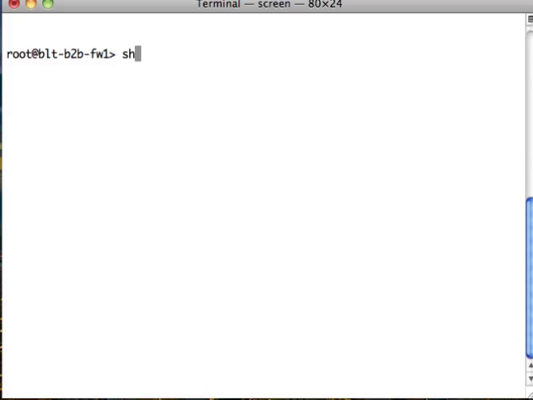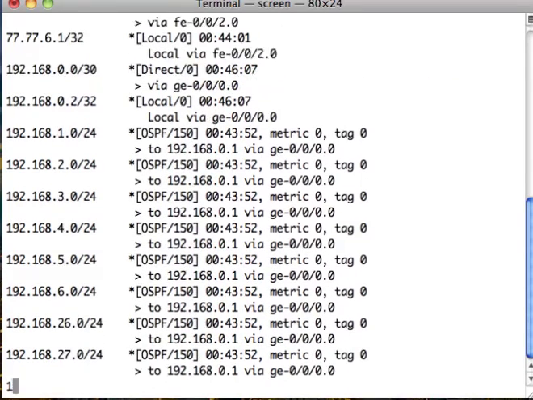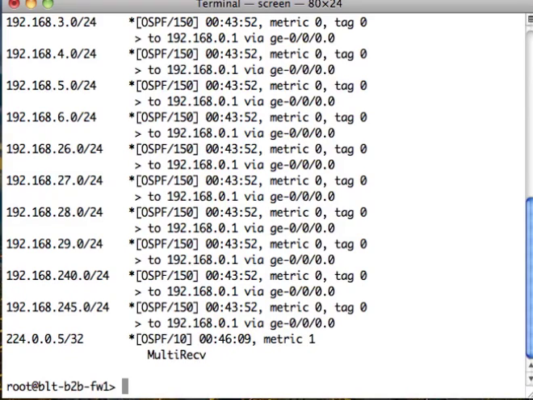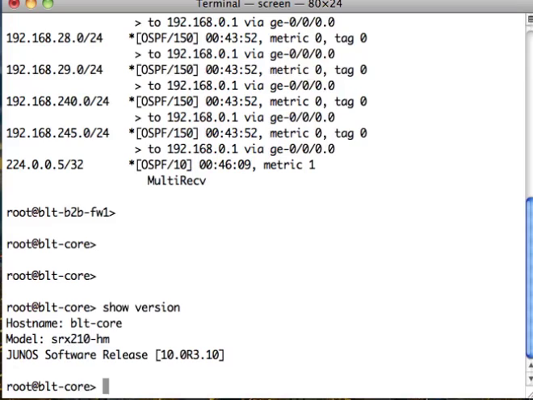So we have our router here. I'm going to do show routes. You're going to see I have several routes configured here. OSPF routes, a 192.168 that goes back to our core. Let's take a look at our core. This is our BLT Core Router. It's an SRX 210 running Junos 10.0R3.10. Show routes.